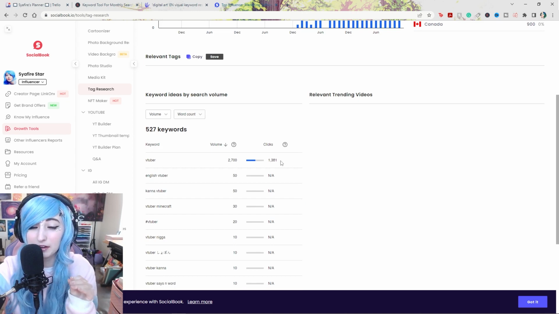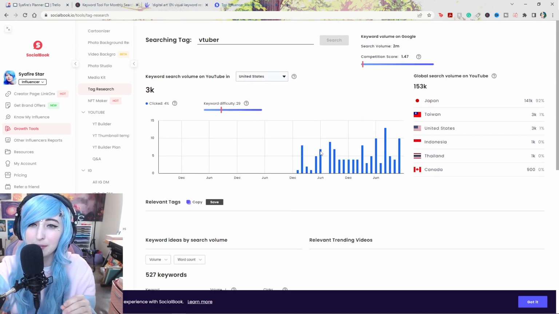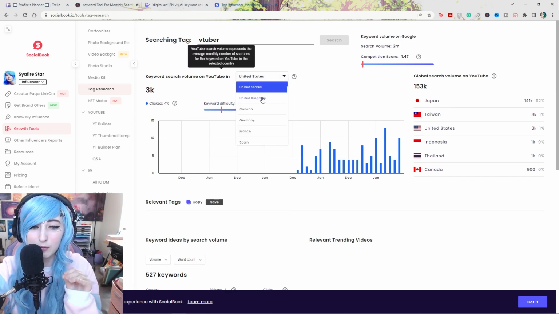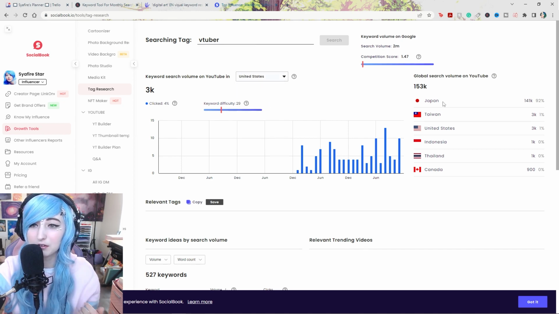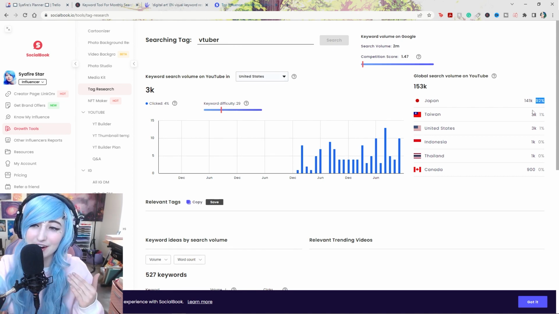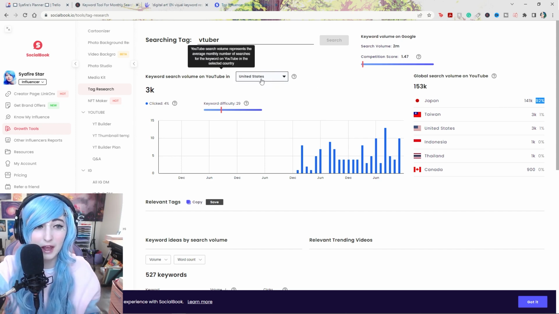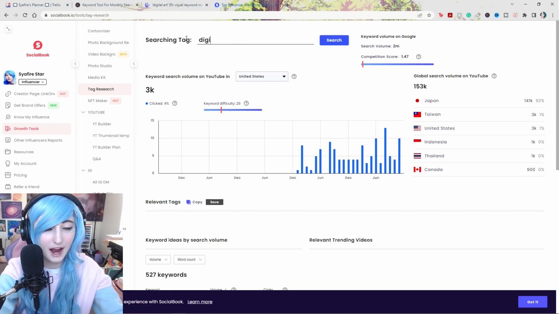Clicks are extremely important because how many people are actually interested in this topic? And we also can search by volume in YouTube. This is all for YouTube specifically. So we can go to different areas of the country and it also shows us the global search volume where it's most popular. And as we know, VTubing originated in Japan, so we can see that SocialBook here is showing us that 141K people, 92% of the audience, is actually coming from Japan for VTubing. And knowing about the geography is also really helpful to knowing what kinds of videos we should be able to make. So this is a really great one where we can look up any of these sections.